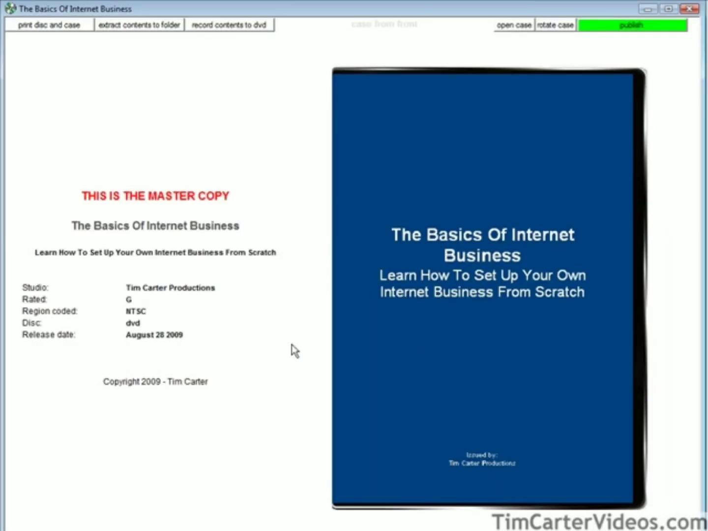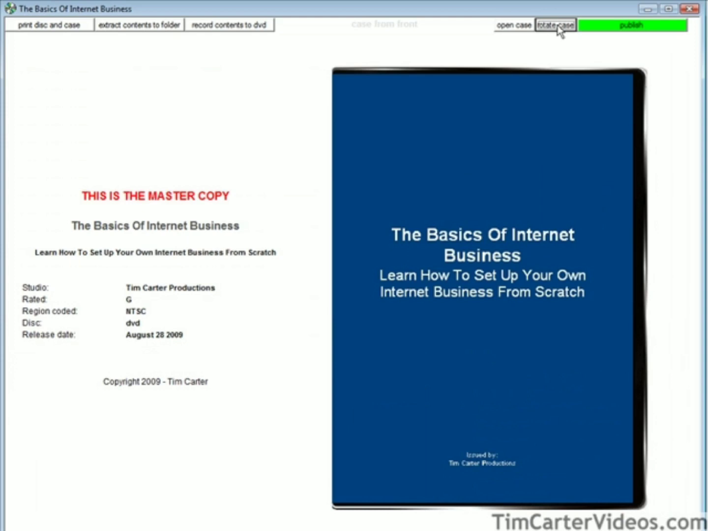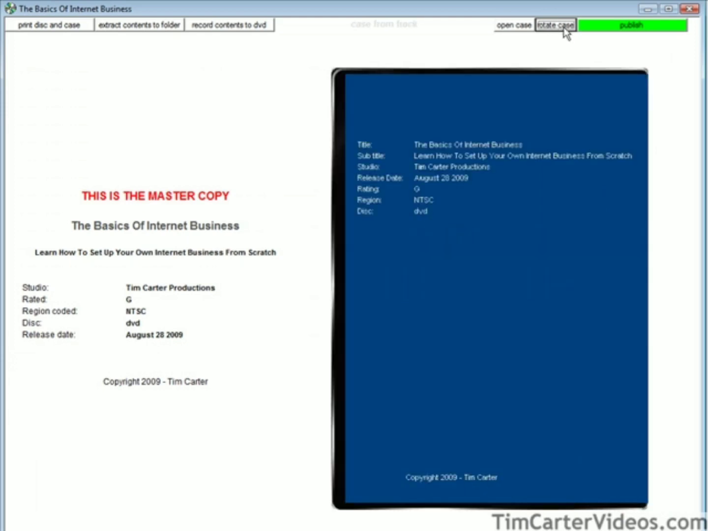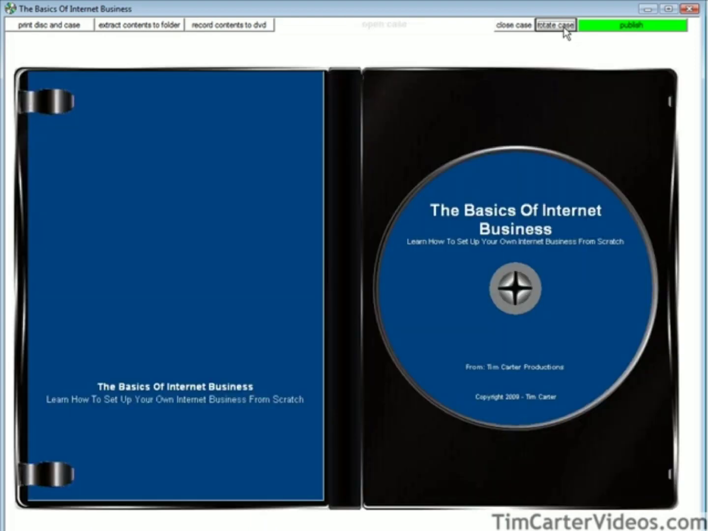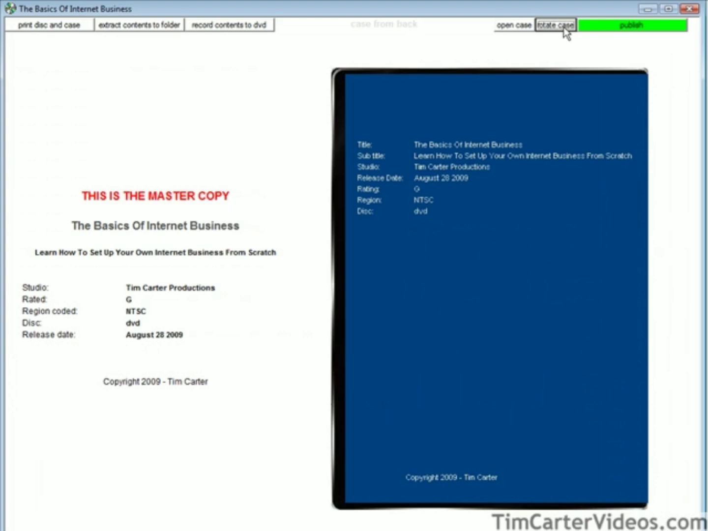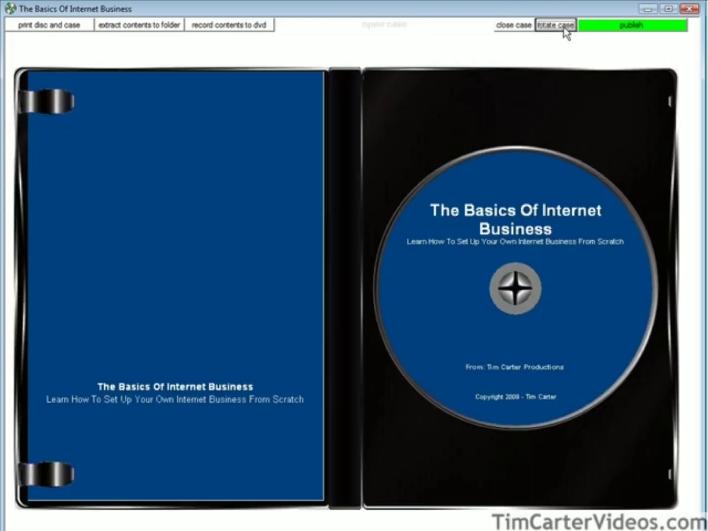Okay, and it's showing us our information here. Here's the front of the case. We can open the case. Okay, here's the inside of the case, and here is what our DVD looks like. We can rotate the case. Okay, and it shows us the different views we have. This is the back, that's the spine, and that's the inside.